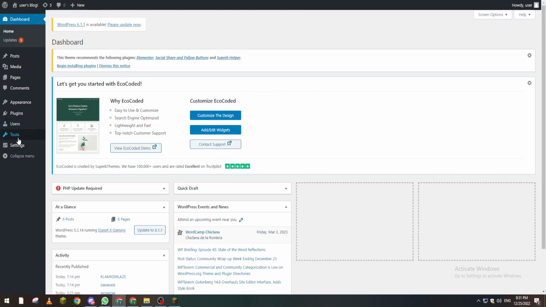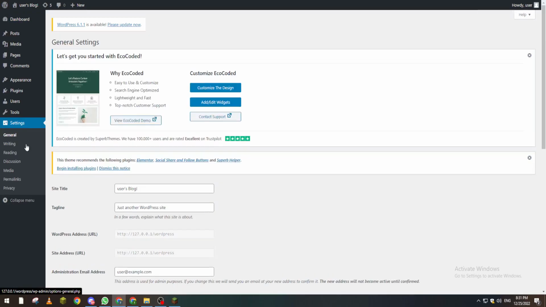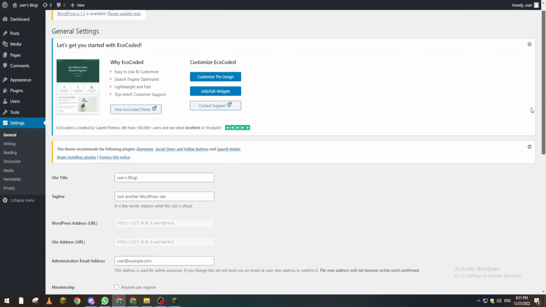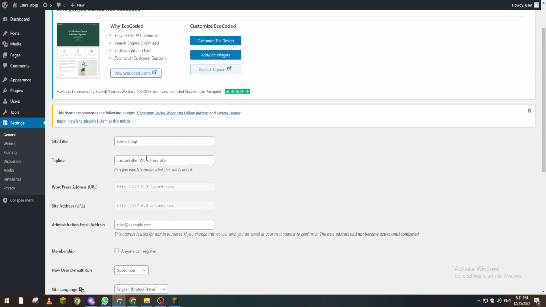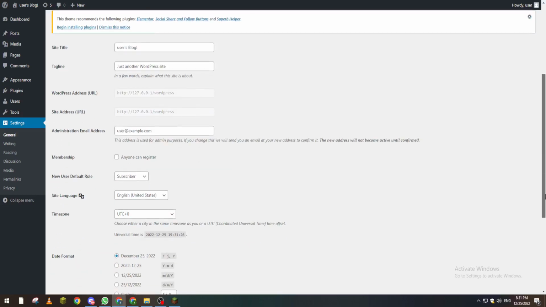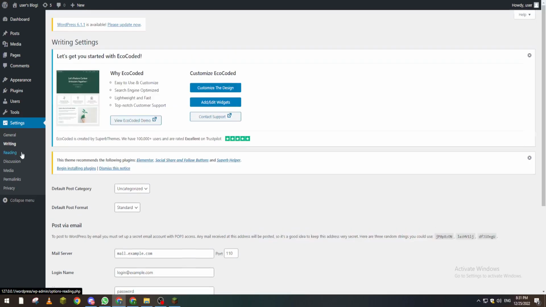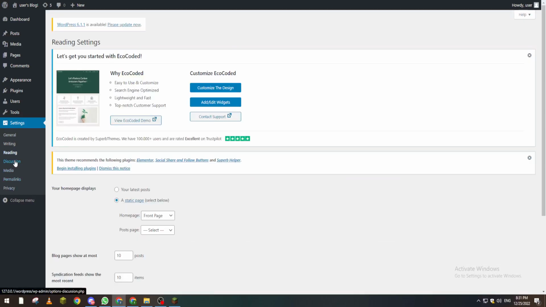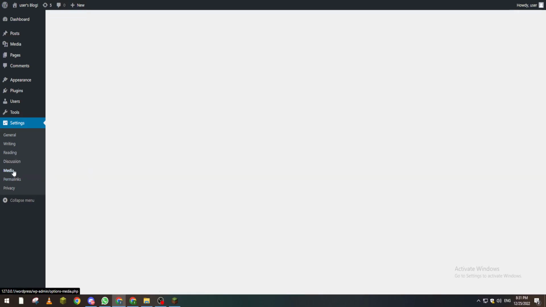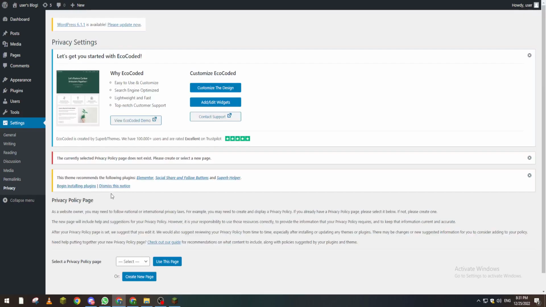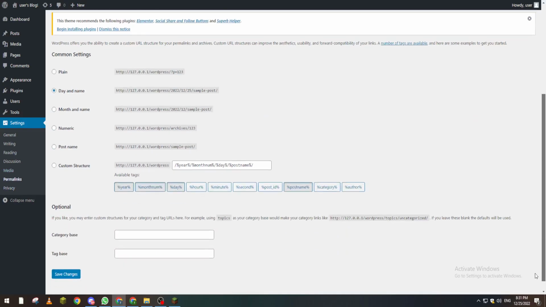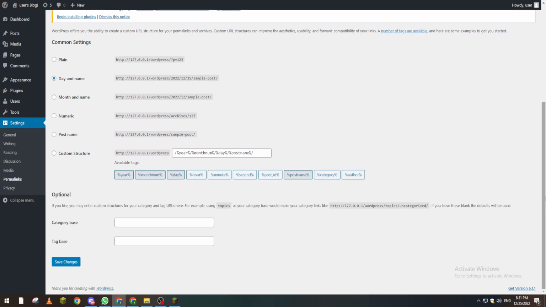So what you will have to do, of course, you can go to settings. You can change the name of your website in here. You can add a tagline. You can change whatever you like to. There are all these settings in here that might be good for you to use. But what we care about now is actually changing the logo.